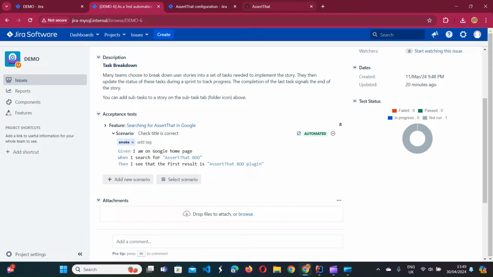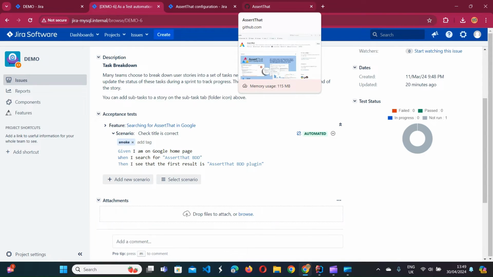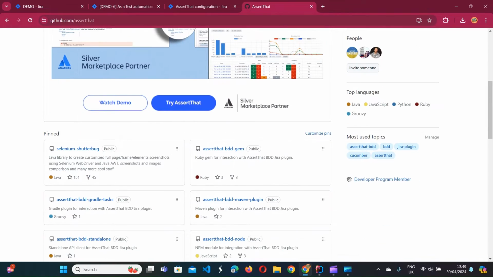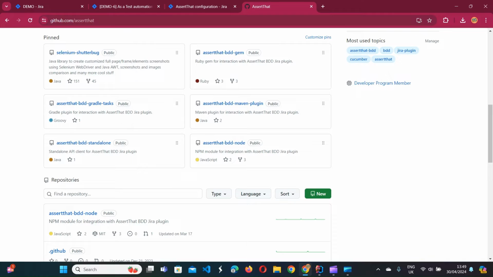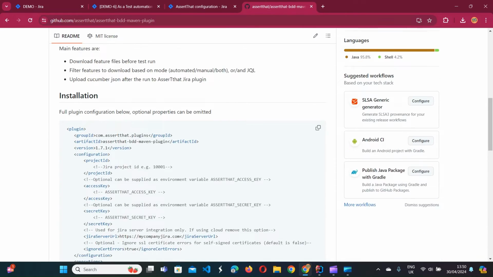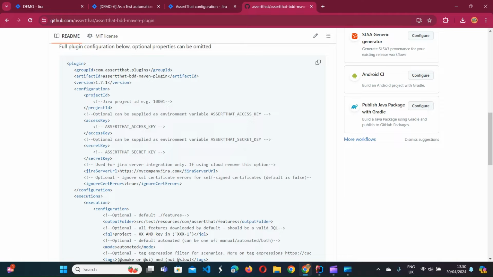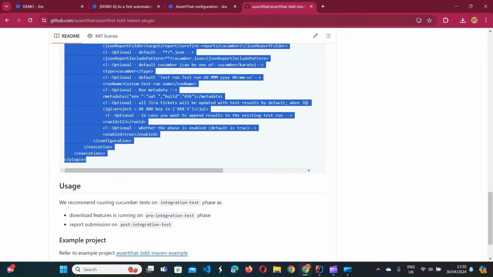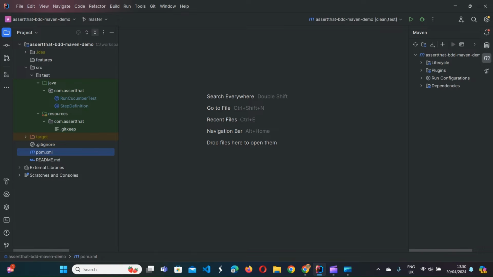We can then focus on integrating and configuring the test automation framework itself. Over time, we've developed a range of plugins for different languages and build tools, which helps to easily integrate existing framework with the plugin. For the purpose of this demo, we'll focus on Maven integration. So we navigate to Maven plugin, and we have some installation instructions here. So we'll copy the plugin definitions from here, and we navigate to our test automation framework.